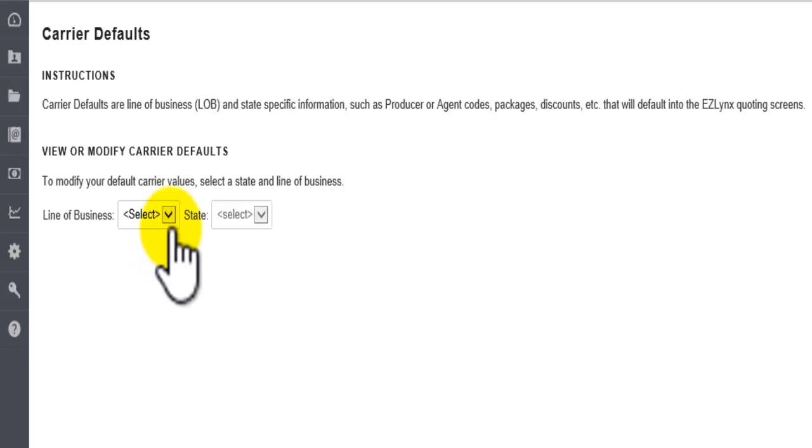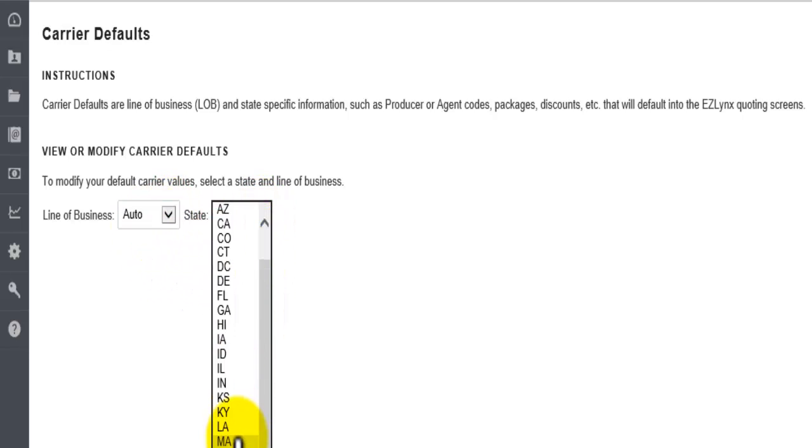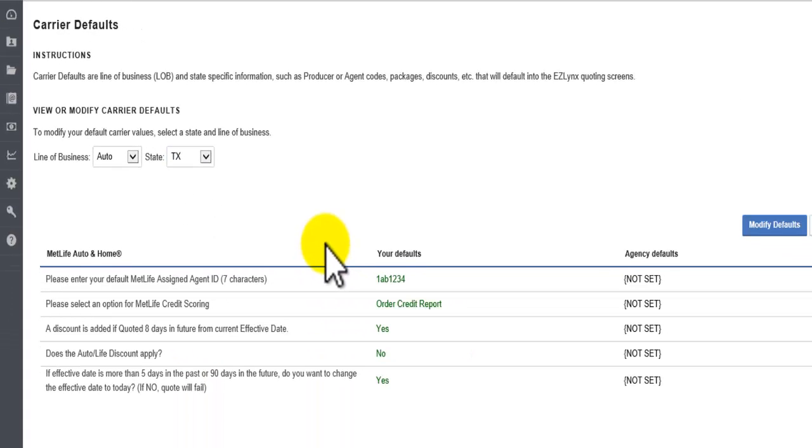First thing you want to do is come to the line of business drop-down, and we'll start with auto. Select a rating state. I'll select Texas since we're in the great state of Texas here. Give it a moment and it'll populate the page with all of the underwriting questions for all of the carriers that you have for this line of business in this rating state.